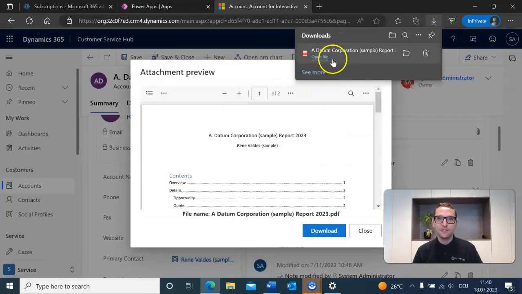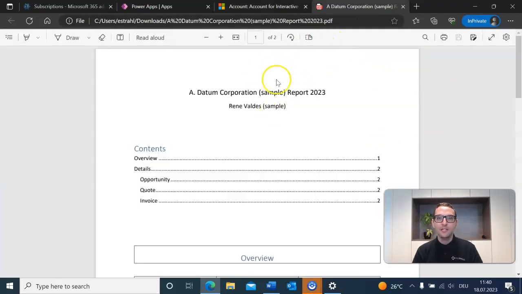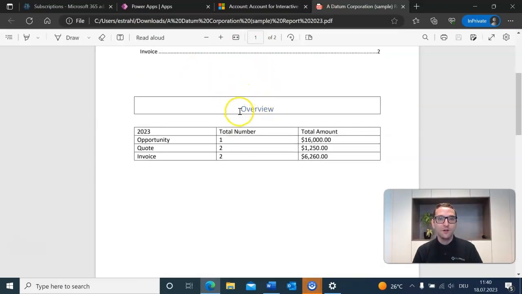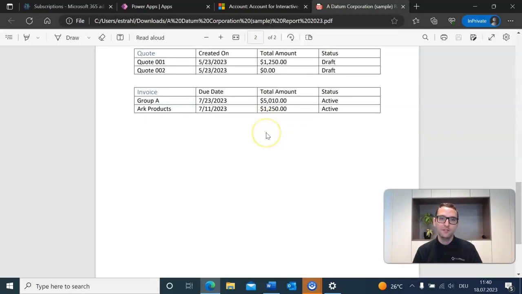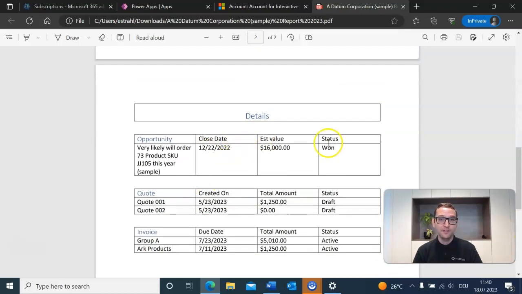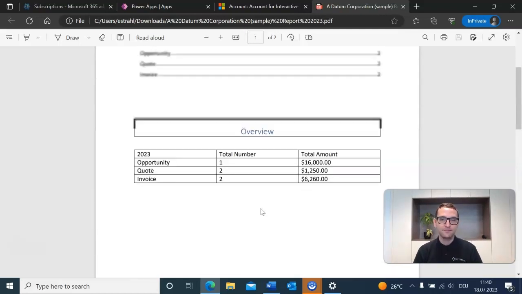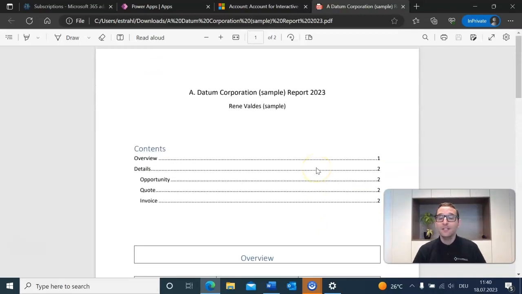I'm going to download that to get a better view of it, open it up. Now you'll see the title has been properly generated, our primary contact's in there, our table of contents there, overviews there, along with our opportunity, quote, invoice totals, and our details here. Looks like everything generated just as expected. In that case, it looks like we are done here. Our template has been created and we successfully generated a document based upon it.